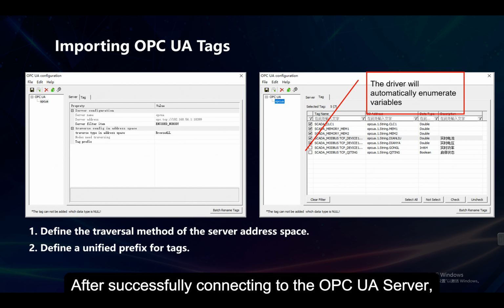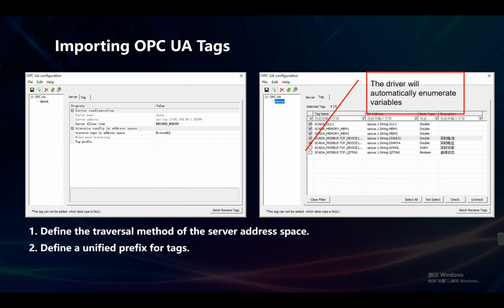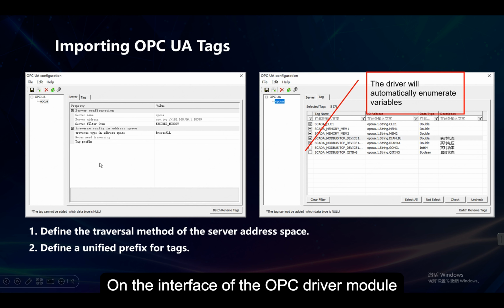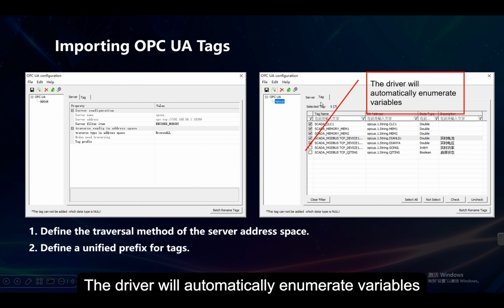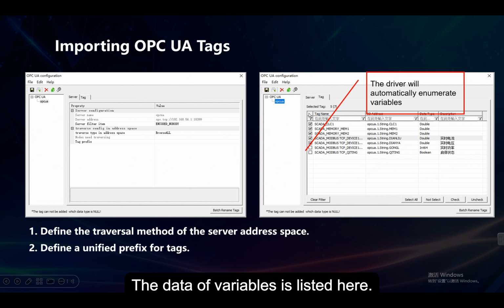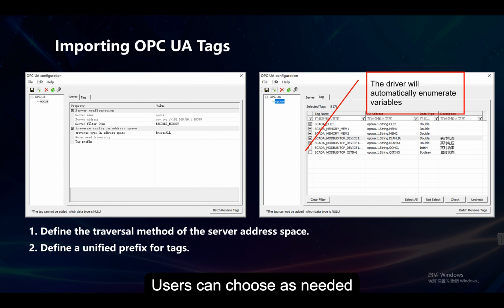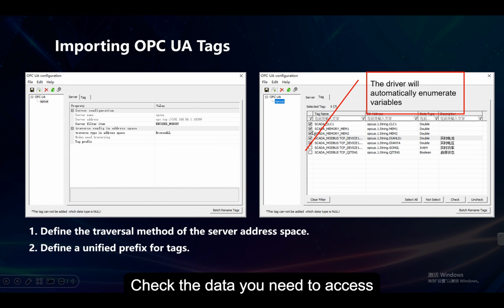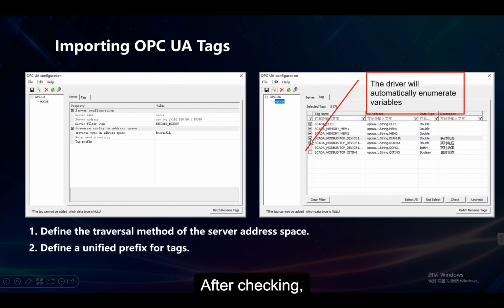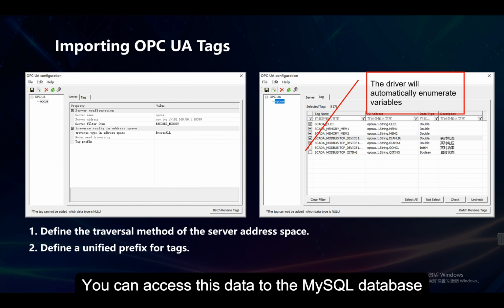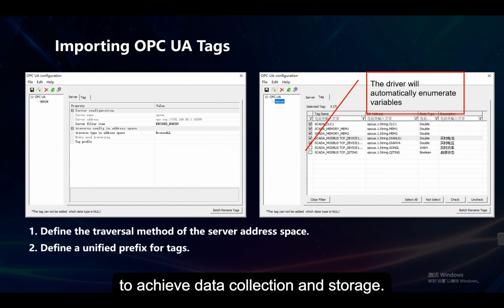After successfully connecting to the OPC UA server on the interface of the OPC driver module, the driver will automatically enumerate variables. The data of variables is listed here. Users can choose as needed. Check the data you need to access. After checking, you can access this data to the MySQL database to achieve data collection and storage.